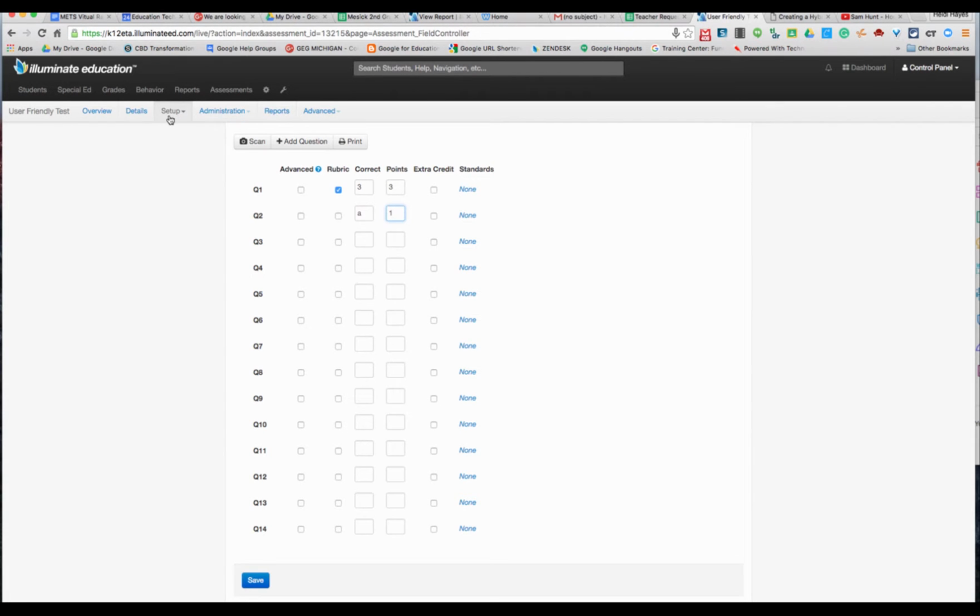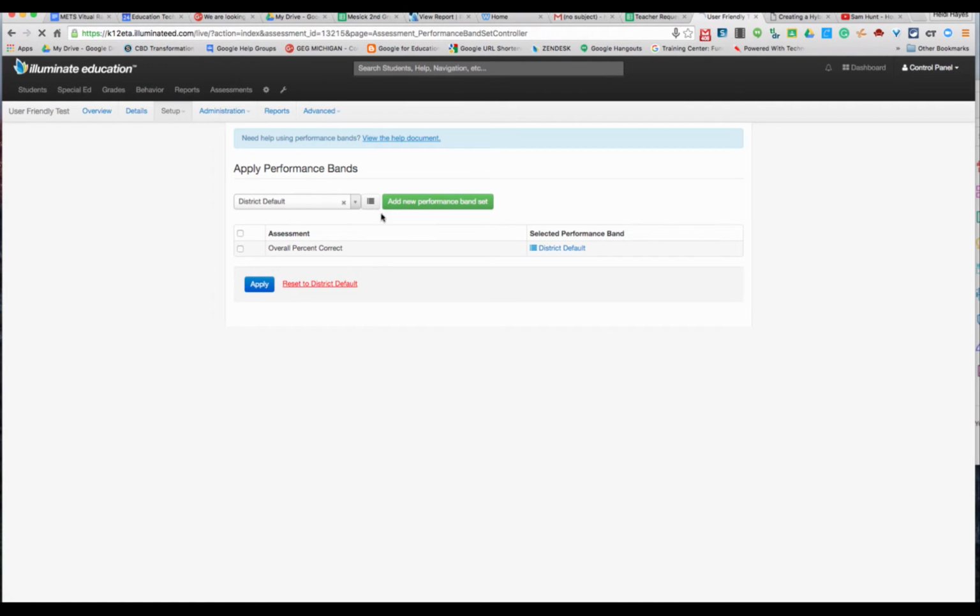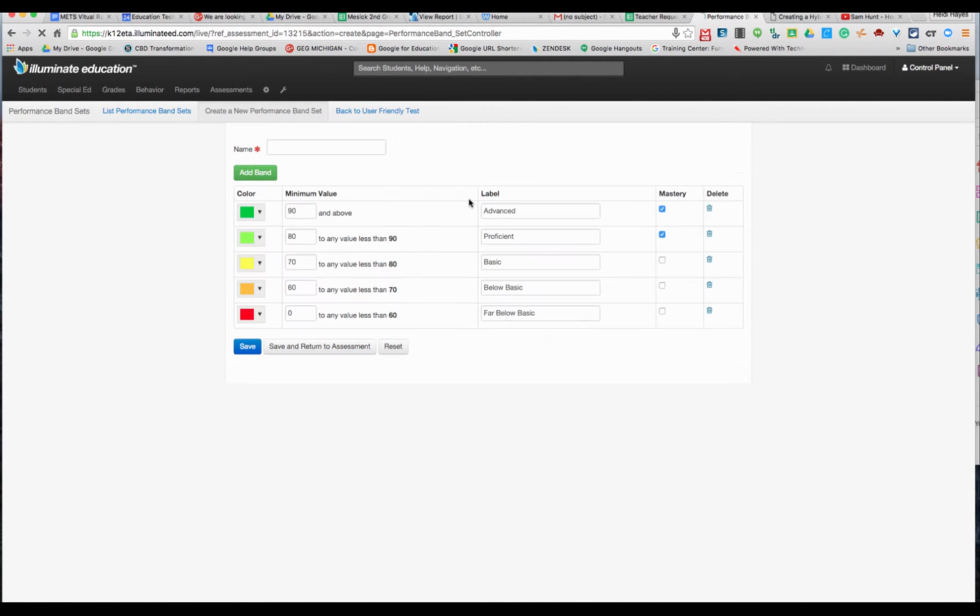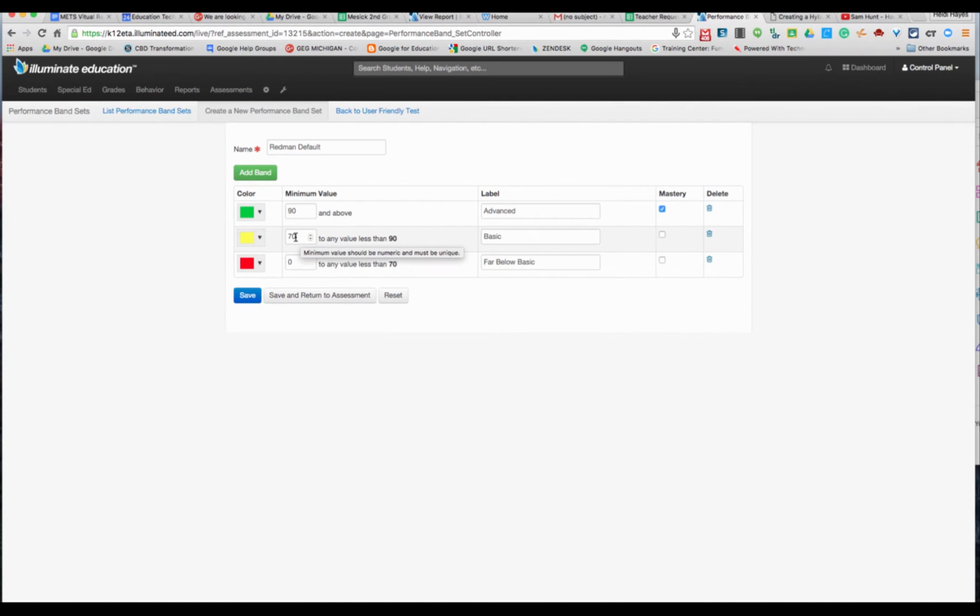So just FYI for you, if you go into setup, go to performance band, and then click on add a new performance band. Here, you might just want to name this like Redman default or something like that. And say I just want it red, green, or yellow, I just hit the little trash can here. And then if I want yellow to be 70%, I would leave it 70, obviously. Or if I say I want it to be 60%, and then my green I want to be 85, which these are definitely not my cut scores, but I just want to give you an example.